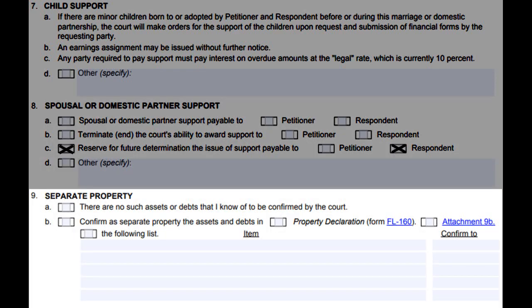On number 9, check box B and check Property Declaration Form FL 160, then fill out the FL 160 form and attach it to this one.